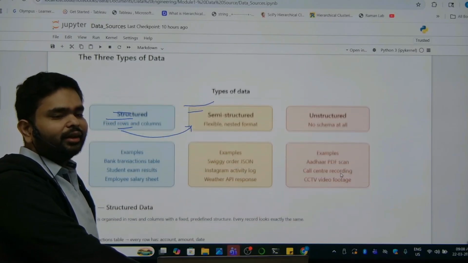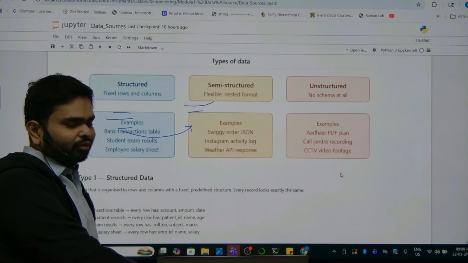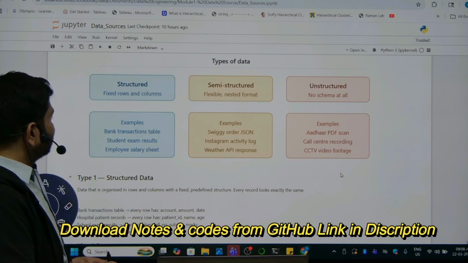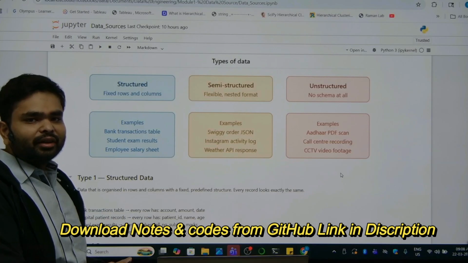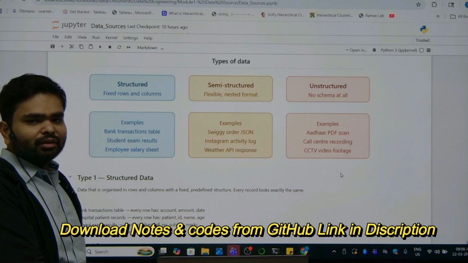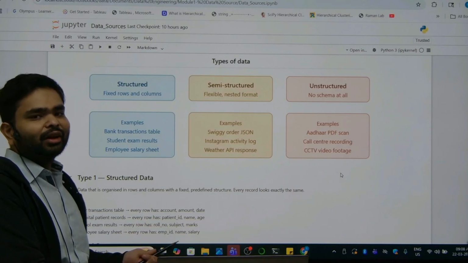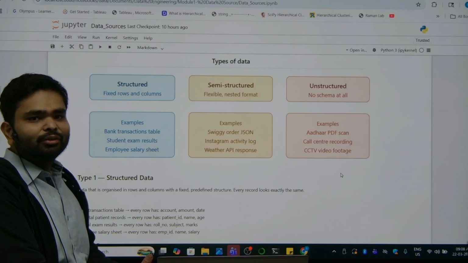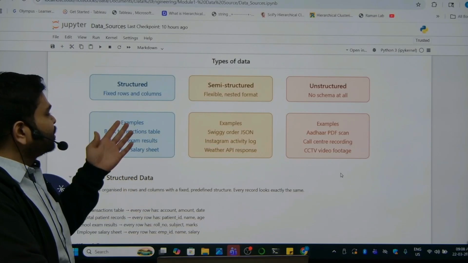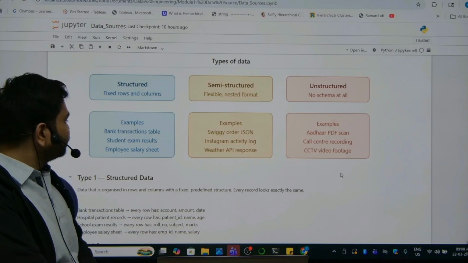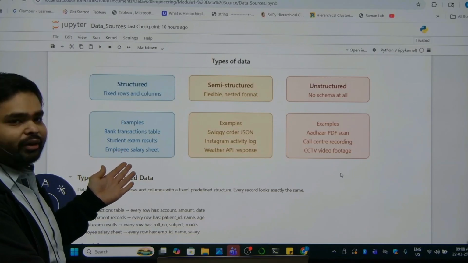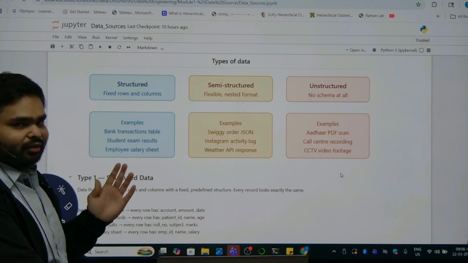Look, there are three types of data in the market. First one is structured data. Structured data is the data set where we have fixed rows and fixed columns. Some basic examples of this are Excel files. In Excel you have seen the concept of rows and columns. That is the kind of structured data set. For example, a bank transaction table, student exam results, and an employee salary sheet are structured data sets.